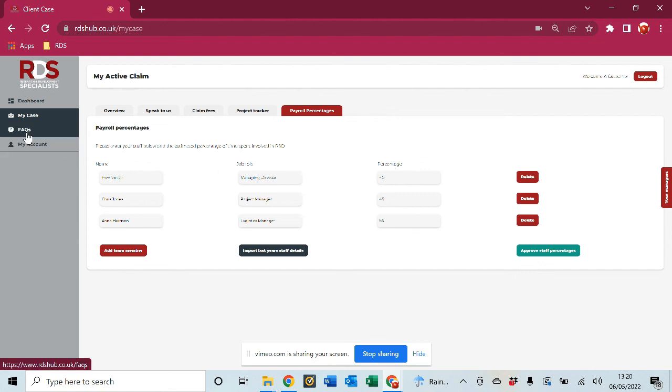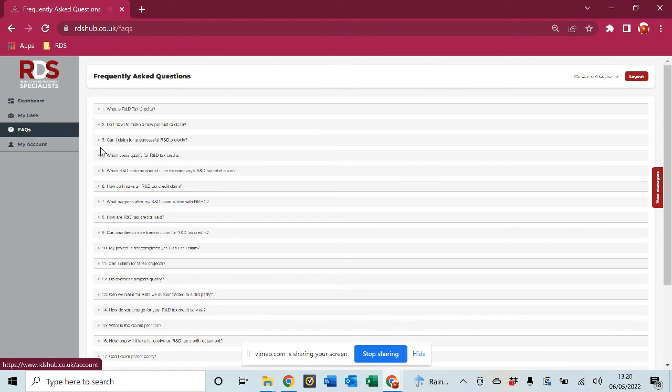Just moving over to the left-hand side menu, the FAQs has got a whole range of questions, as you can imagine, from what are R&D tax credits to, how are they paid? Can charities and sole traders claim? Do overseas projects count? And so much more. These will continue to build up. Please, if you've ever got other questions you want included, let us know, but they're there to help you.